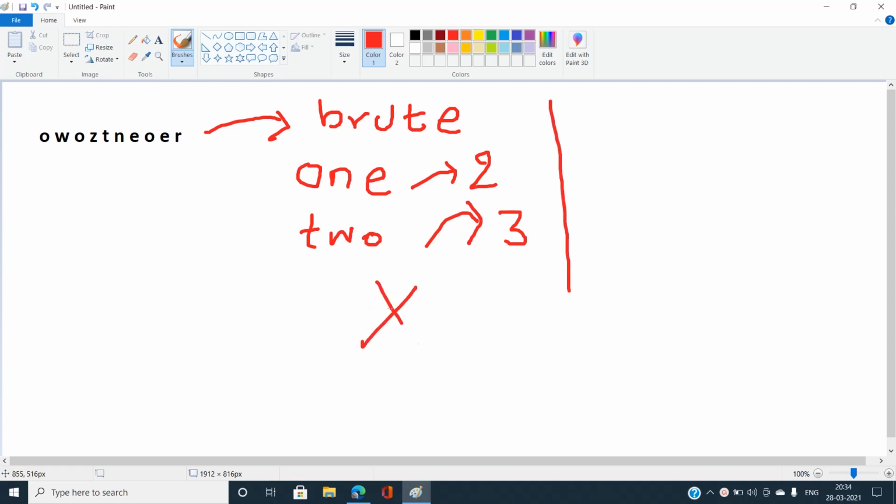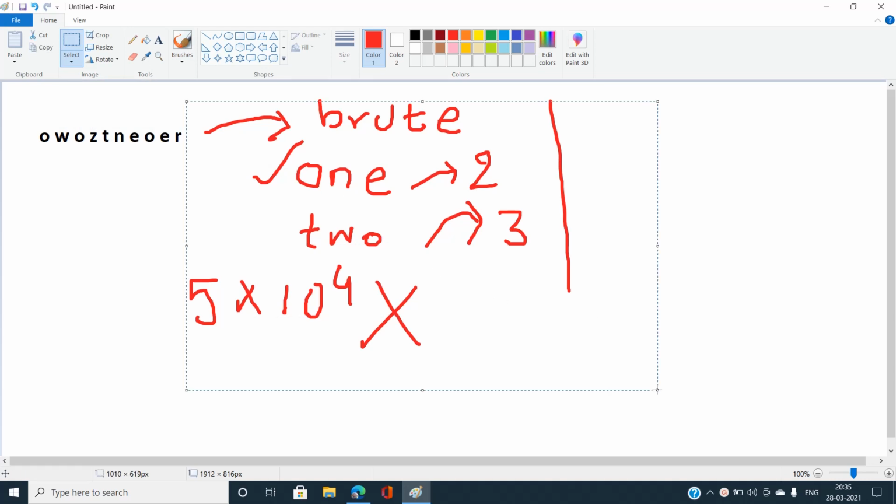So I think this will not be the best possible way. Also you can see the length of the string varies up to 5 into 10 power 4. So the brute force solution of traversing all the cases, getting the frequencies and finding out all these things will either not give the correct answer, or it will give the correct answer but with a TLE verdict too. So I'm looking for the best solution. Okay, so let's figure out what the best solution for this problem should be.